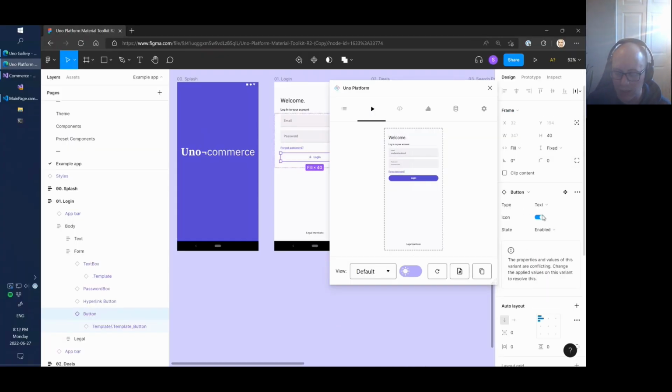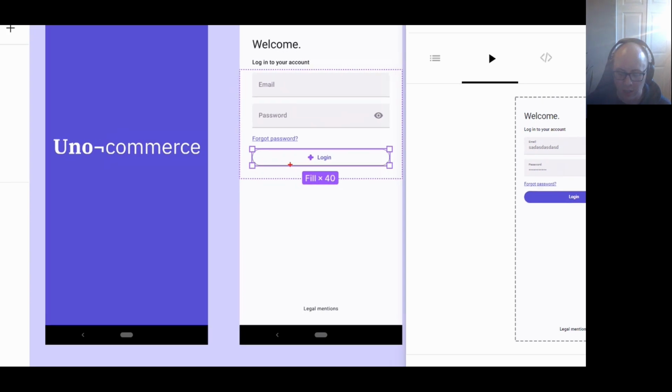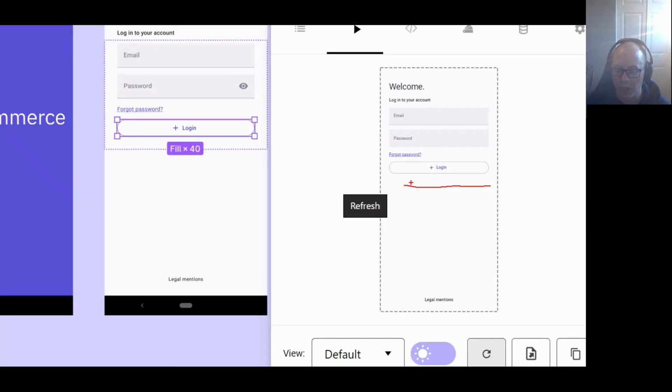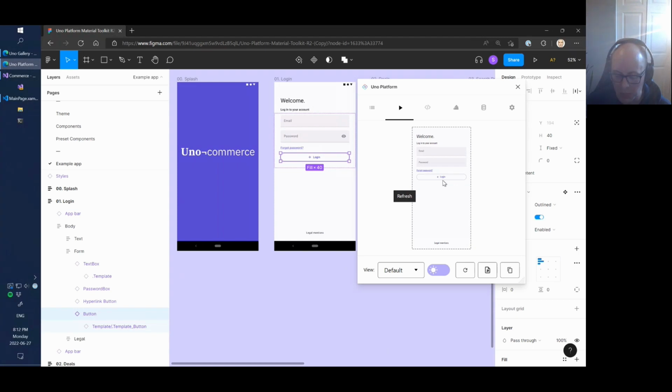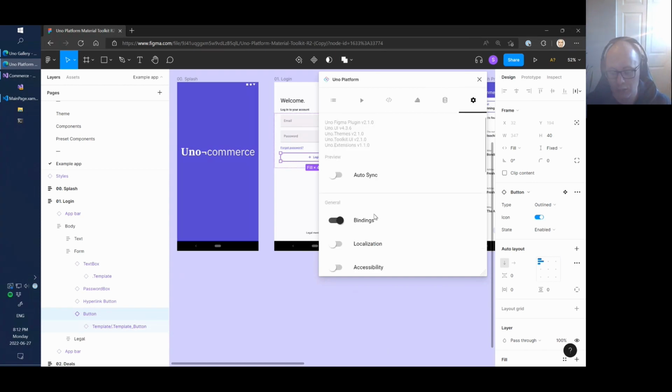Say that, yes, I want this to be a leading icon now, and I want the type of the text to be outlined, right? And so you see it's changed here to be whatever that variant of the button style. And if we were to refresh, it live changes within the actual application. I can click it, and there's a ripple and everything, like it's actually running there in WebAssembly. So it's really cool.